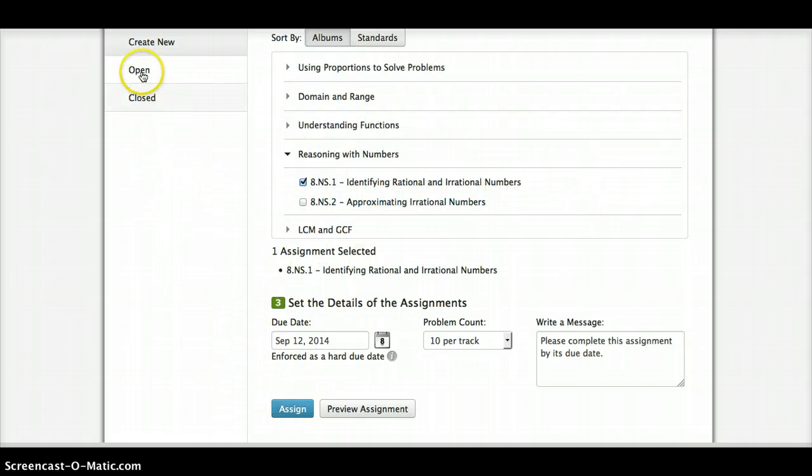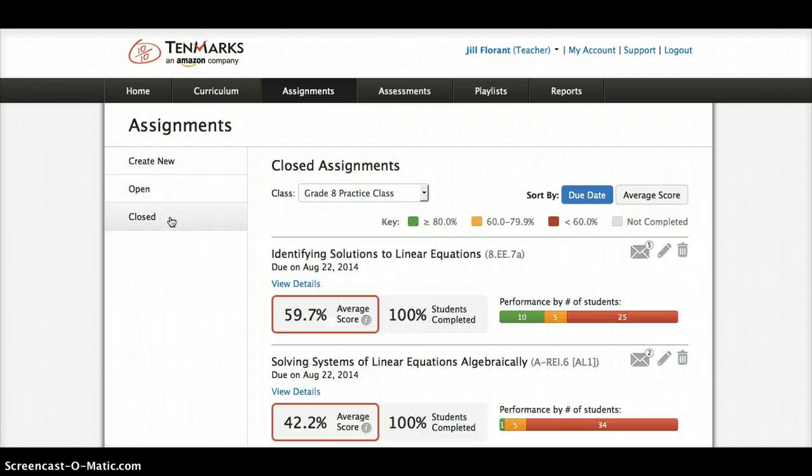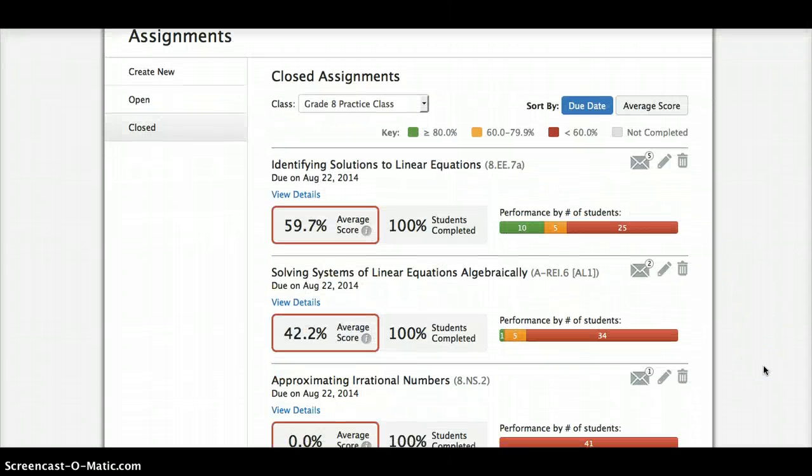We illustrate for you who is still working on an assignment under open. So something would be open if the due date has not passed and there's any students who are still working on it. When the due date passes, what you'll see is that we mark it closed.